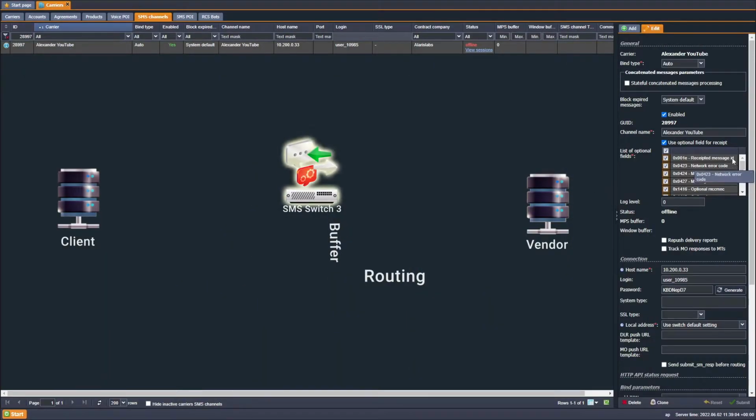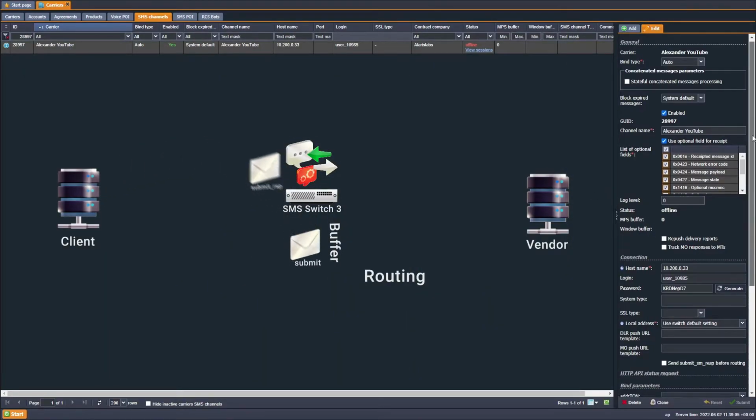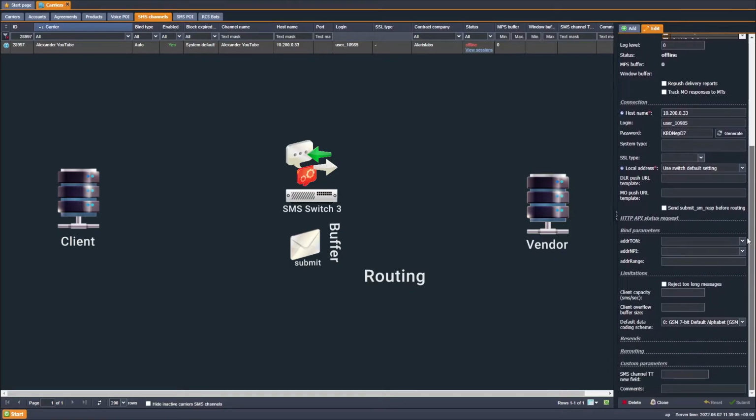Previously, the new generation SMS switch gave a successful response to an incoming submit SM packet before routing if the client channel had the parameter client capacity SMS per second configured. The following verification has been added in the new version. If the processing queue contains 3 times as many messages as set in the client capacity SMS per second field, the client receives a successful submit SM response packet and the message will be sent to the buffer. Otherwise, the message will be sent to the buffer and the response to the client will be sent as the message leaves the buffer and is routed.